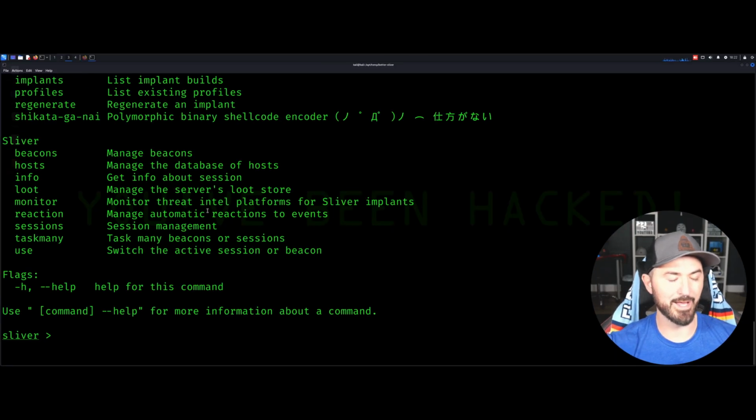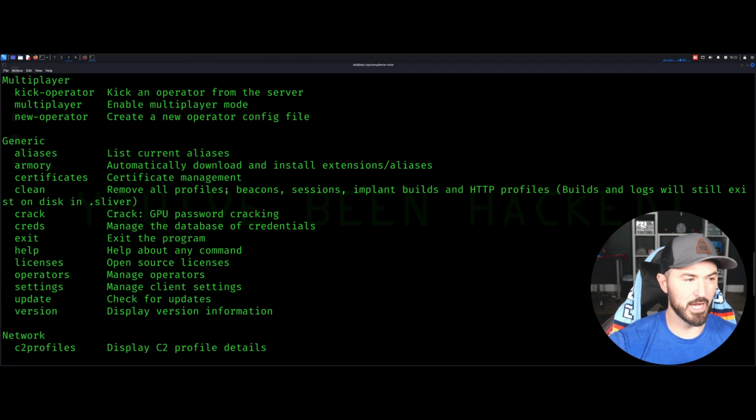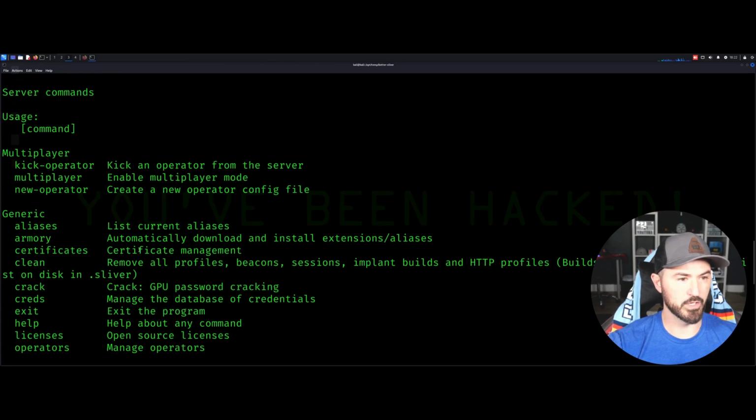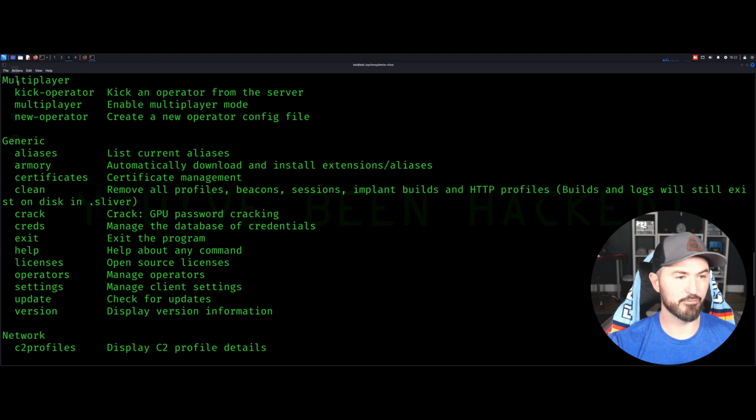Let's type in help. Help is going to give us some of the options that we have here. So let's keep going up. For the server commands, I'm not going to make this a very long video, but I just want to break down some of the stuff that I use and how to use it. We're going to do something really simple today. Let's keep going down. We have multiplayer, so you can have a team, that's what the team server is for, and then you have your clients, so you can have multiple people connecting to your server.